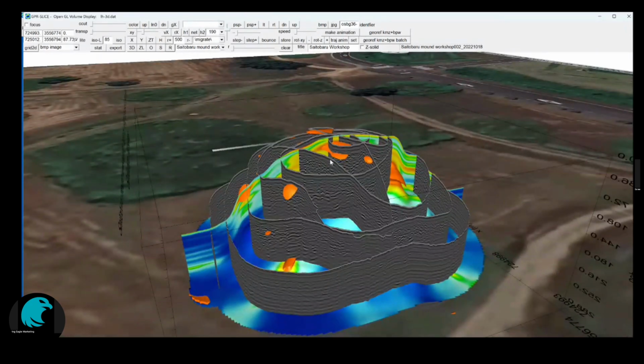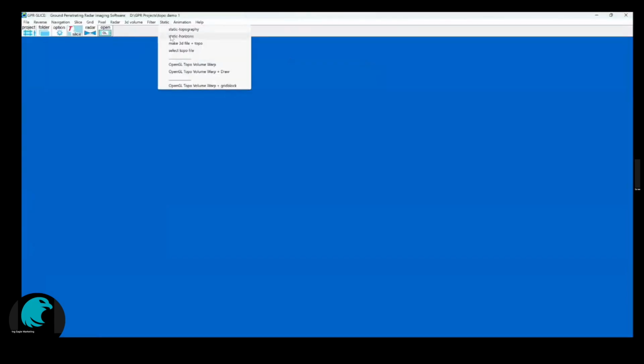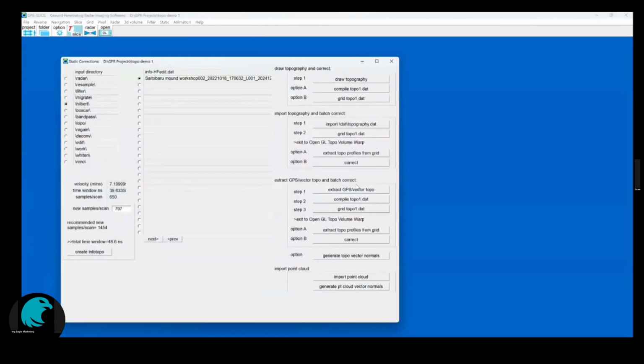Anyway, that's basically how to get data into topography. Just a note, we extracted the GPS topography, but you can also import topography, which would be just X, Y, Z, and you can do the same operations for that. Anyway, those are the real basic procedures to get your volumes and your data into topography in GPR Slice software.